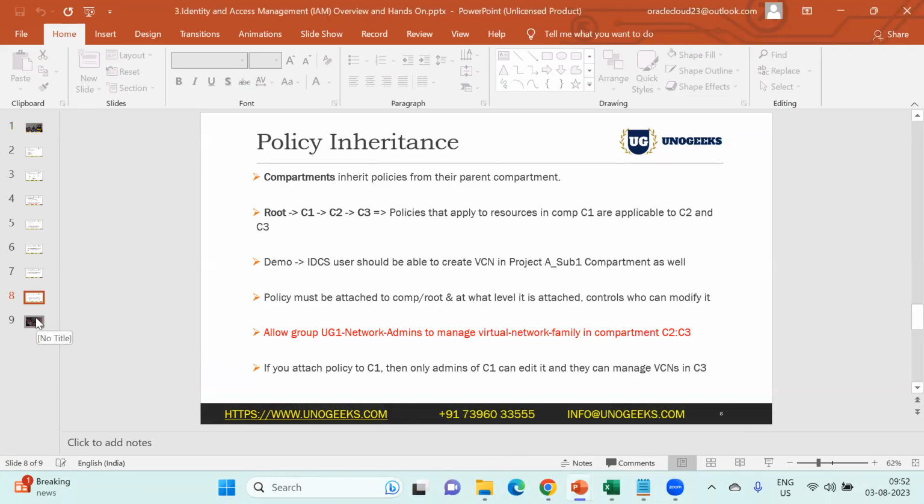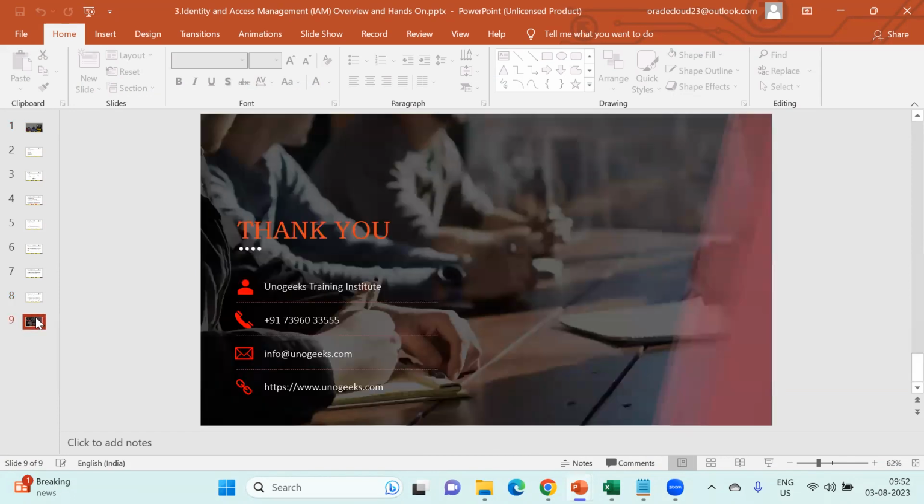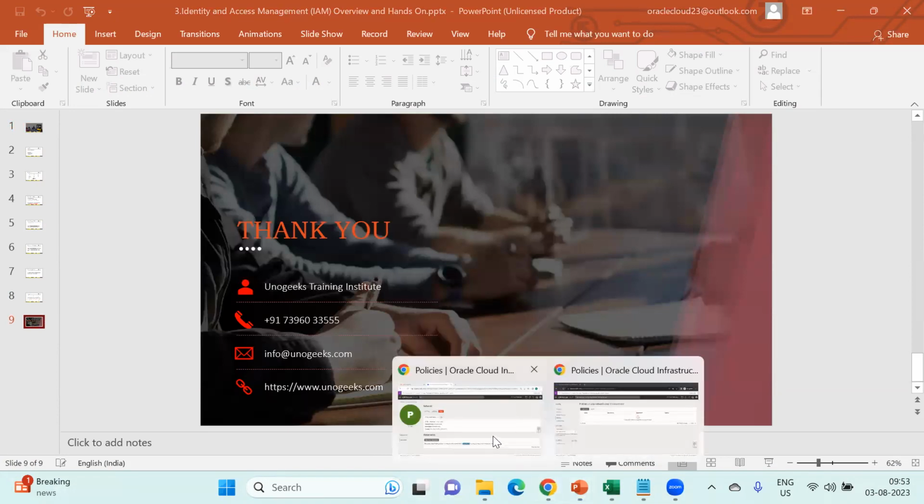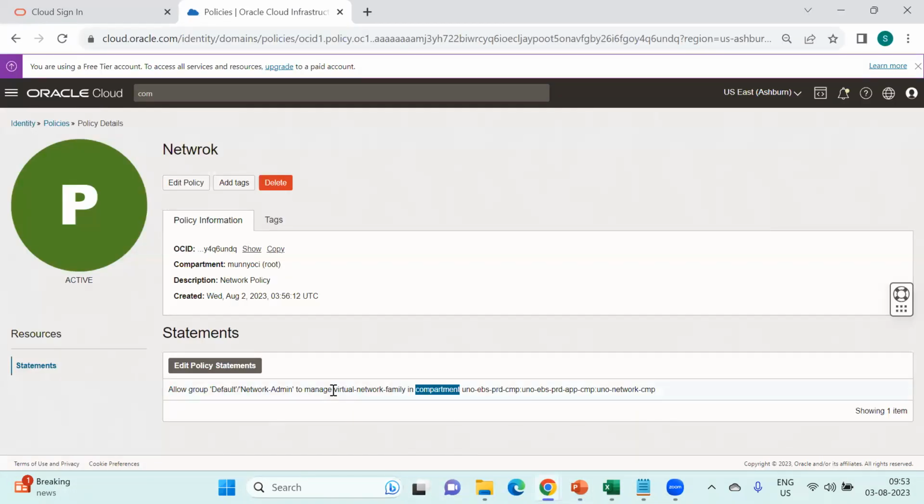So let's catch up tomorrow. Tomorrow we'll see in detail what a policy is and the different kinds of policies. Here we just saw a sample for a network family. We'll see some more policies and how you can make use of the policy syntax using where conditions, and some complex policy queries.